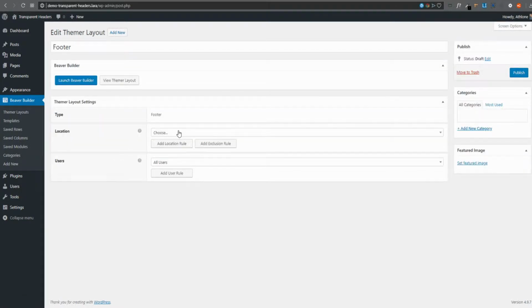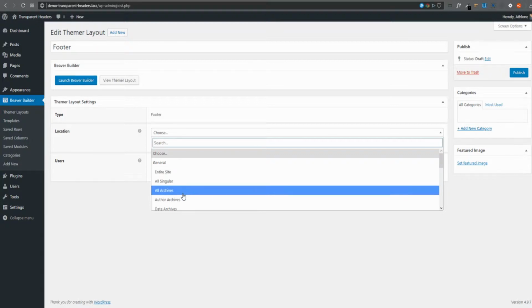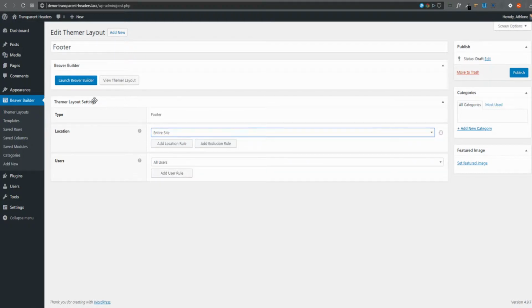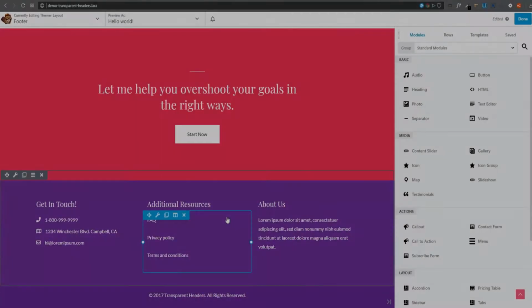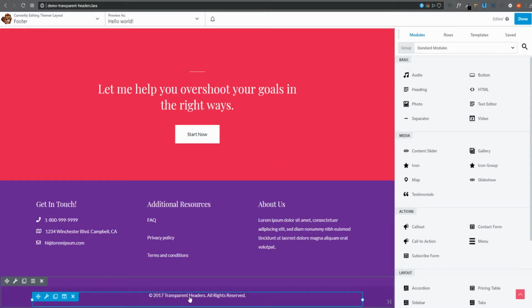Okay, what we'll do here is select under location where we want to have this done. We can be very specific and insert it only on specific pages or specific archives or even categories or single posts, or we can have it site-wide. For our demo, I'm going to select entire site and I'm going to say Launch Beaver Builder to begin editing. And this is what Beaver Theme sticks in by default. It is a 3-column footer with a footer bar at the bottom here.